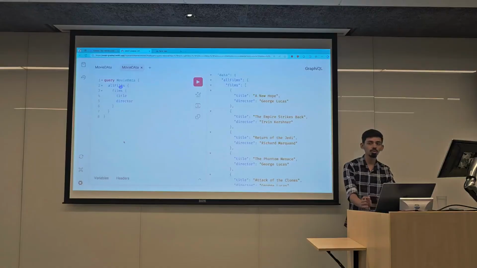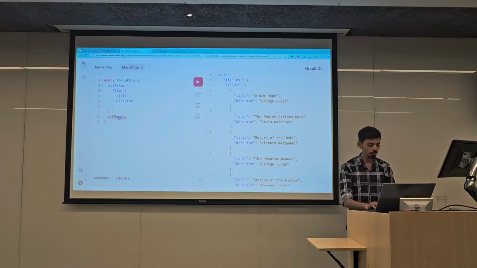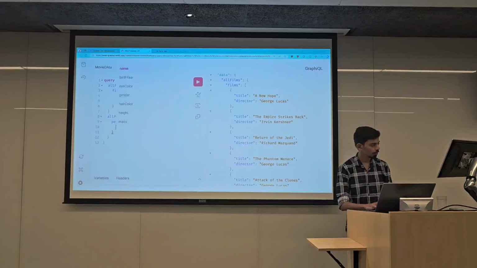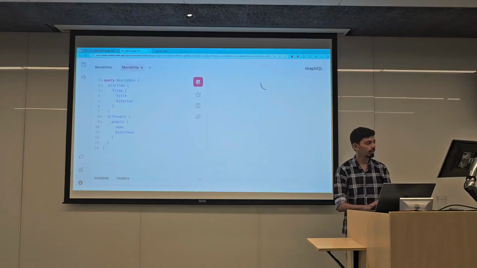Now, something different with GraphQL is that I'm fetching the data for films, right? But what if I also want to get some data about the list of characters that have ever appeared in the Star Wars universe? So similarly, I can get a list of all people who have appeared, and under people there's all people. For each person, I can get their names. Let's also get their birth year maybe, and I can run the query again.